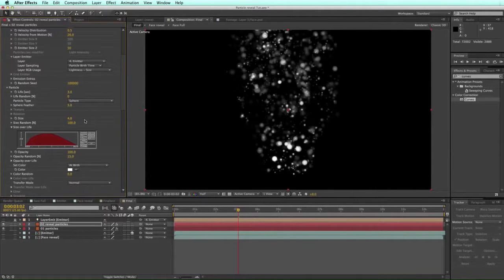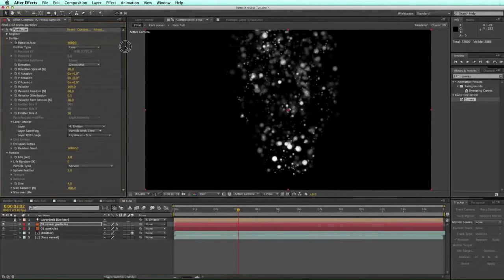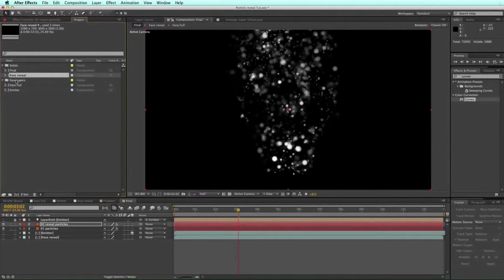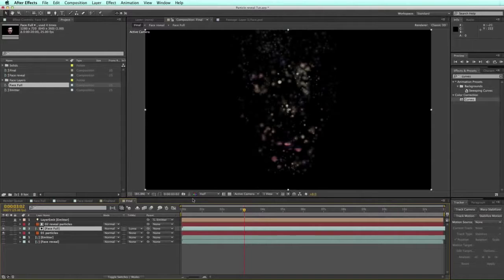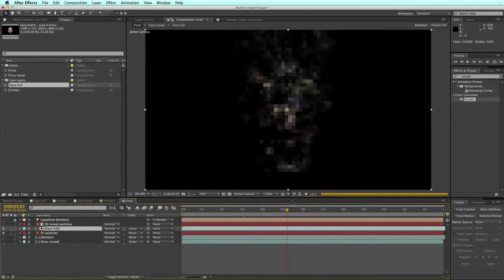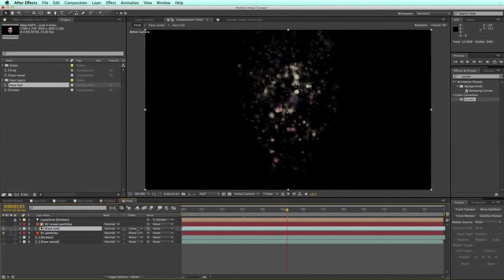What we're going to do is go into our project. We're going to take the full face and drop that just underneath it and set its TrackMat to 02 reveal particles. And see what it's doing now is it's showing up behind the particles, similar to our reveal map. That's working quite well. I don't know, they're looking a little soft for my liking. I'm going to go into the particles here and see what we can do.